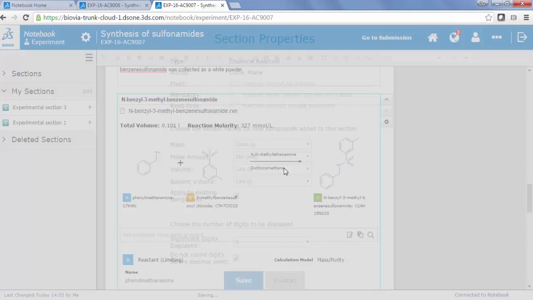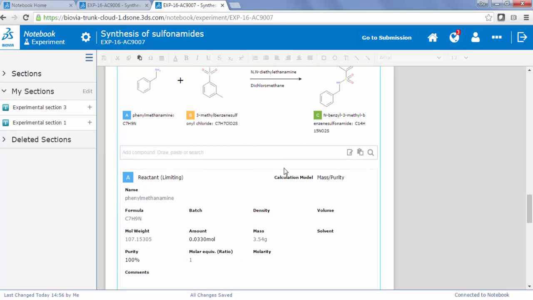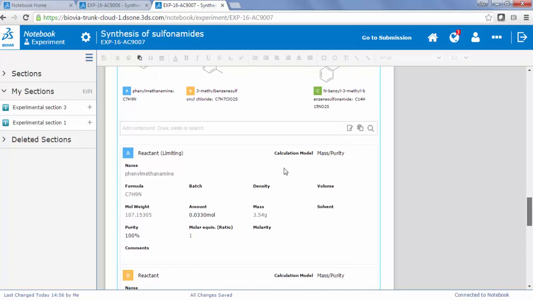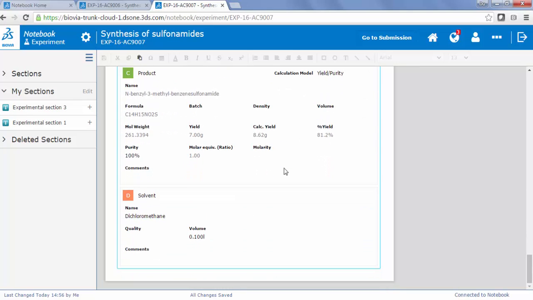So I'm saving that, and then we scroll down the reaction section and you can see that now I've got grams rather than milligrams, I've got moles instead of millimoles. It's converted to the different units. And the solvent here is in litres. So that's the new reaction section.